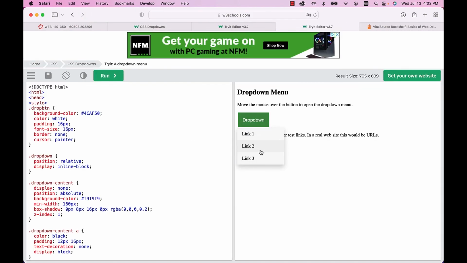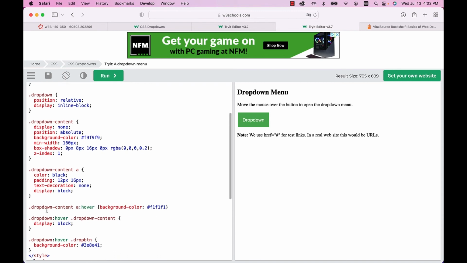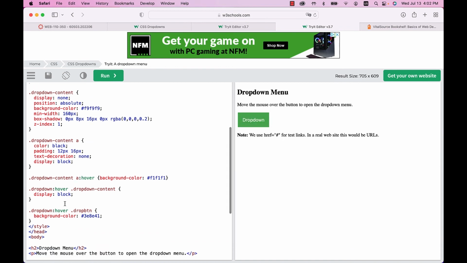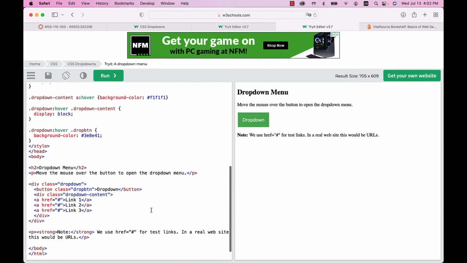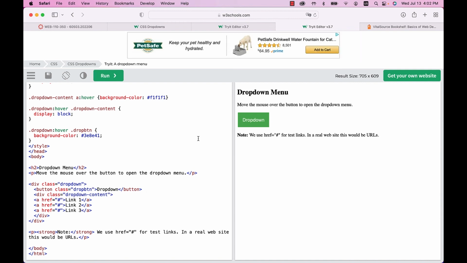Here we've got a menu. This looks really nice. So same thing, drop down button this time. Drop down content A, and then drop down content A hover. So when you hover over the drop down content A, then these are going to show up. And then we've got drop down hover, drop down button. But it's doing it all with these classes, all with these classes and these divs, which can get a little bit hard to look at.